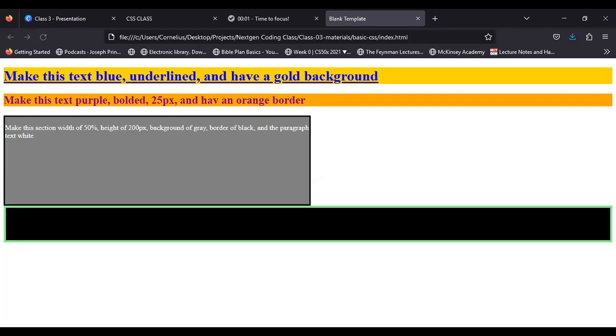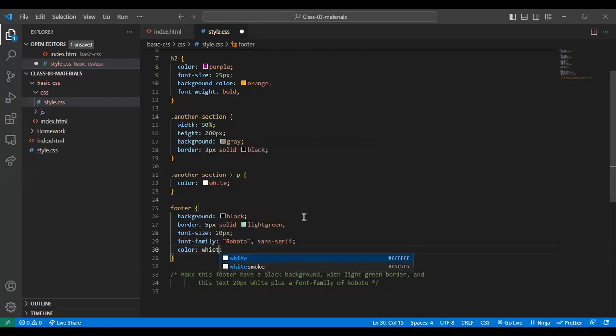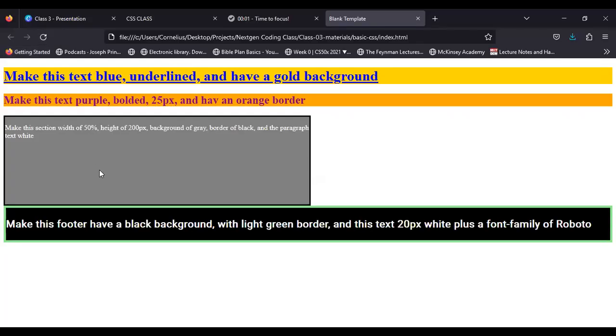Okay, it says that we should make our text white, so let me quickly make the text white. It's not easy switching between screens, so pardon me. Now we should see a beautiful footer with black background and white text. I hope we were all able to do it, but if you weren't, I'll share this code after class and you can look at it.